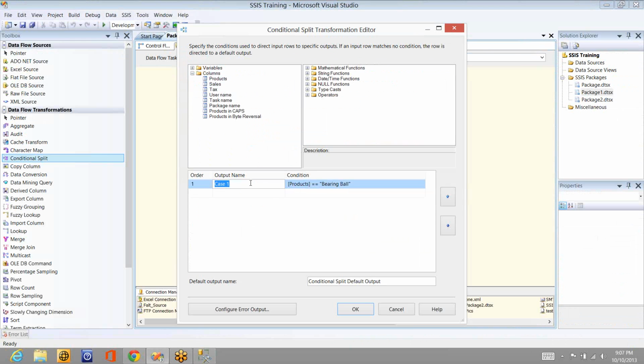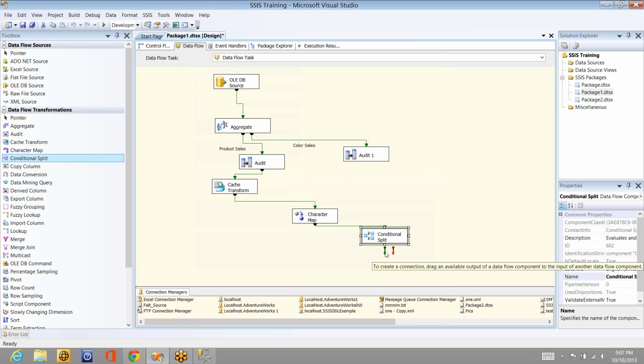This is ball bearing. What I can say, pipeline. And all the remaining will flow through this one, the default output. So if all the cases fail, whatever cases you have given, there will be some records that fail for all of them, right? So those will be passed through this one, remaining products. I'm naming it like this. So if I click on OK, now it will split based on the data that it is getting.